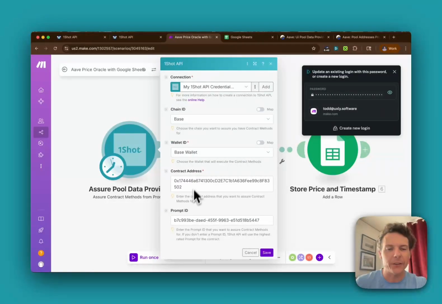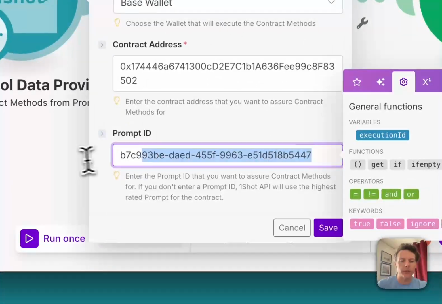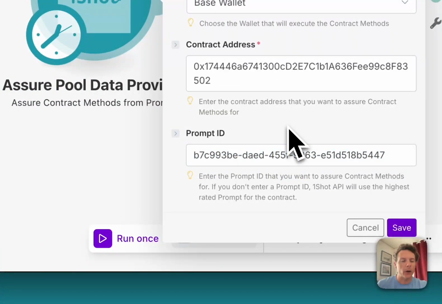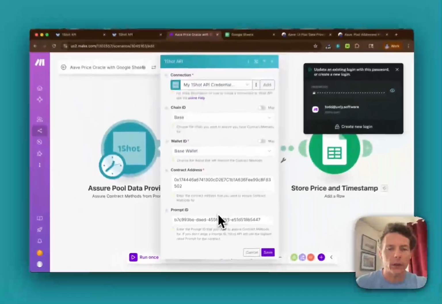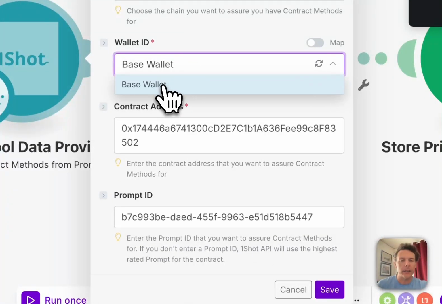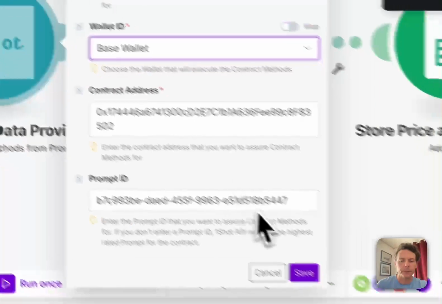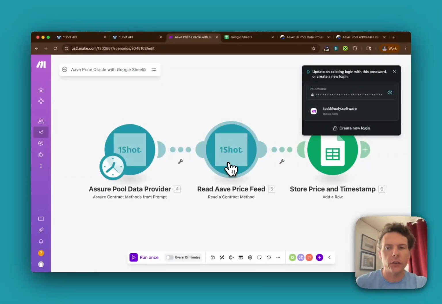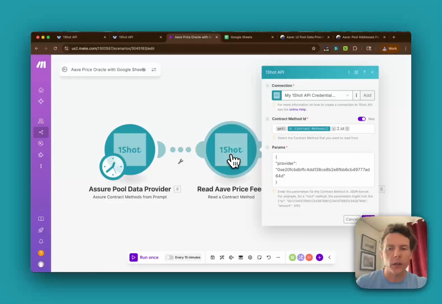Now the contract address and prompt ID, leave those as they are. They're set up for you to read from the Aave UI pool data provider. And it's going to import the methods from a pre-existing smart contract template that we already have created for you in OneShot, so leave those 2 alone. But on the wallet ID, be sure to click this and make sure it's pointing at your base wallet that you just provisioned. And then hit save. And then just make sure that on the second OneShot node, it's using the connection that you just created. The contract method ID and params, leave those as they are. We don't need to change this.